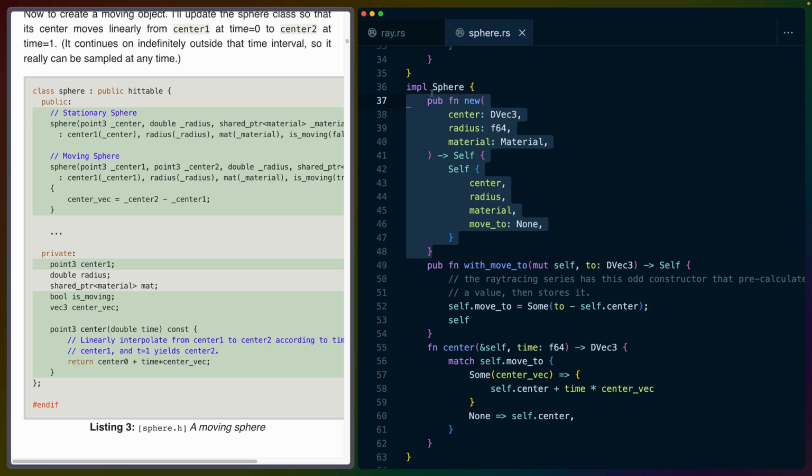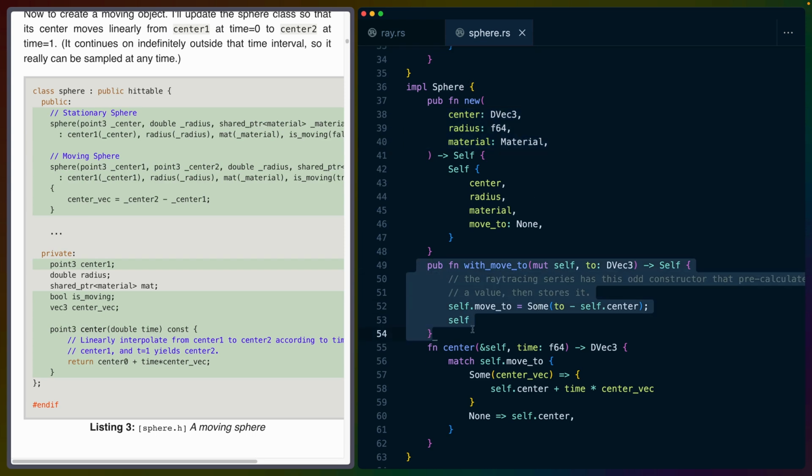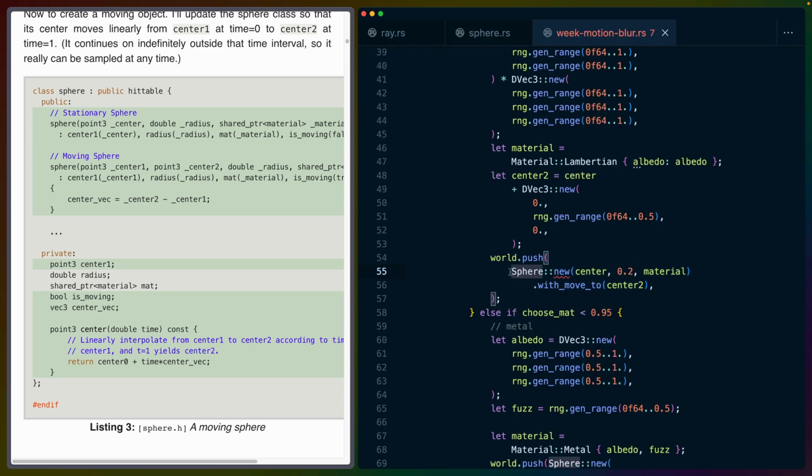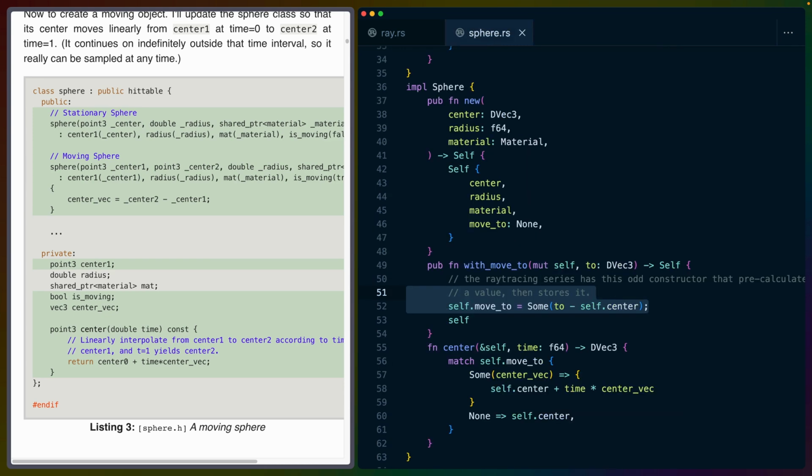In this case, the sphere new function takes the basic fields that you would need to create a sphere either way, and then adds an additional with move to function that allows you to set a second center and does the calculation to store the value that we actually need in the sphere. This gives us a sphere new with our three values and then a with move to function with our new position. So motion blur, check.